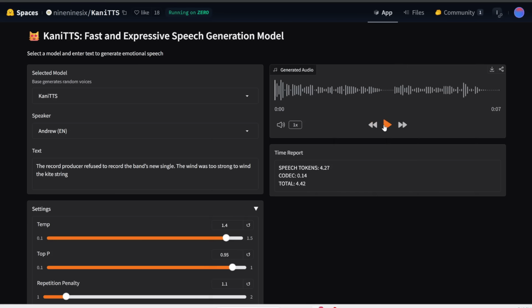Alright, here's what we get. The record producer refused to record the band's new single. The wind was too strong to wind the kite string. And it got these words correct.